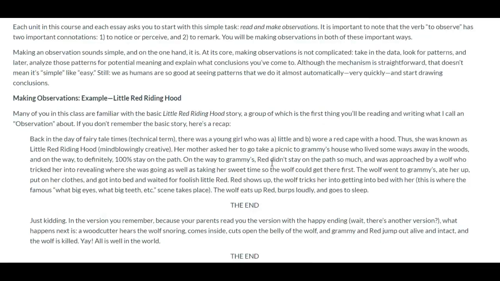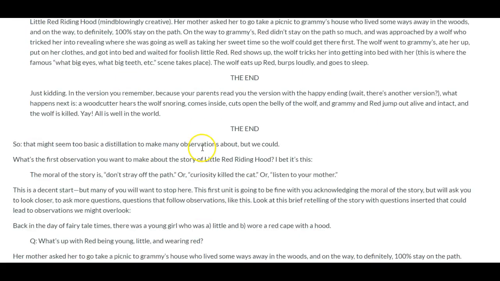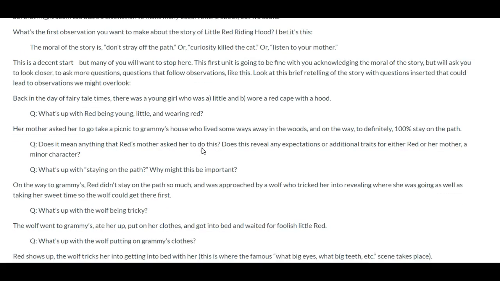You all probably remember the story of Little Red Riding Hood. There's a little girl, she's young and beautiful, she wears a red cape, her mom sends her off into the woods, et cetera. What I ask you to do is to take those very simple details and think about them and question them and look a little bit deeper.